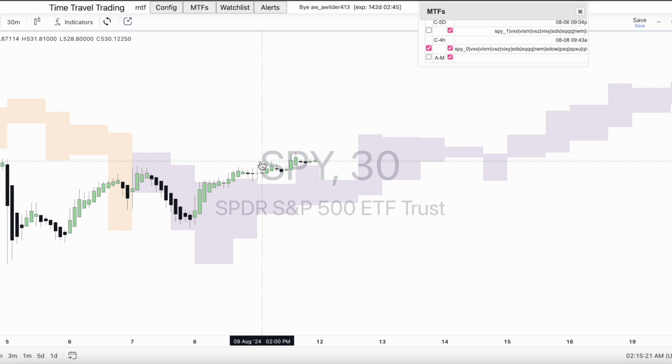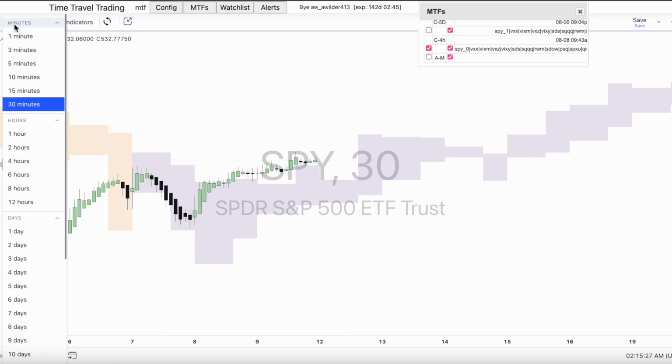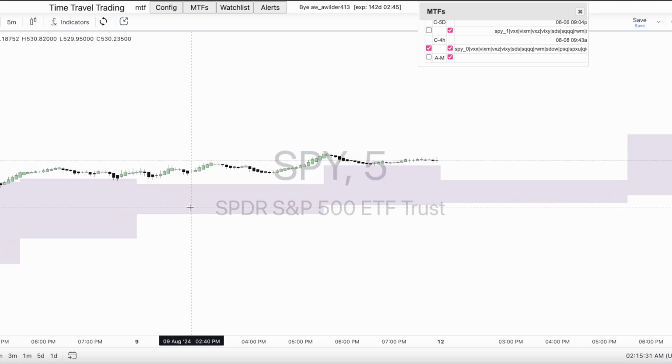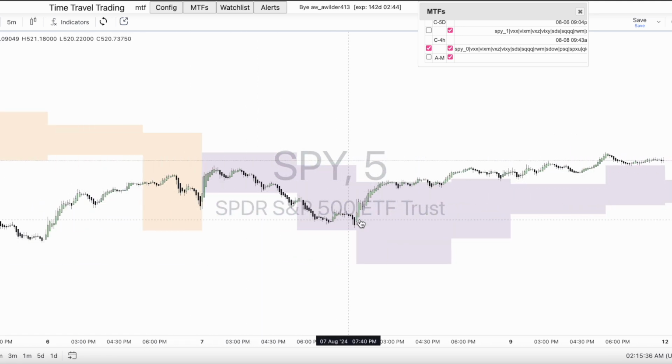Another thing these smaller time frames are good for is even smaller time scales. So we're already on a 30-minute here, and that's pretty small, but we can go down even further to 5 minutes if you really wanted to. And you can see it captures all of that motion in the larger time frame.